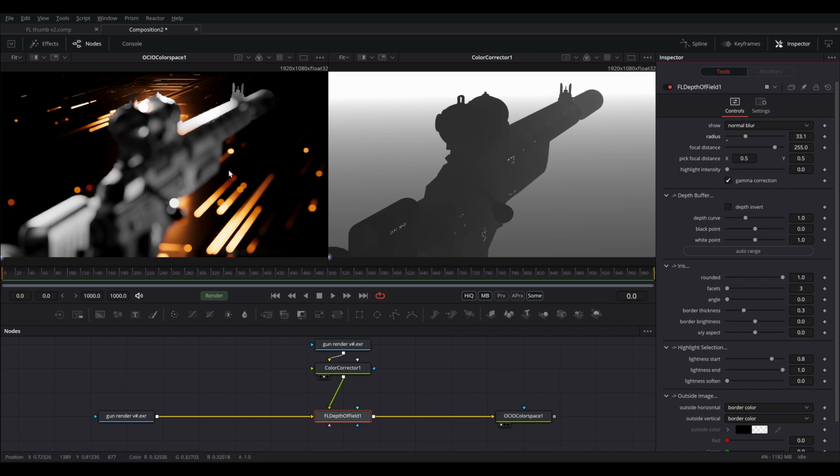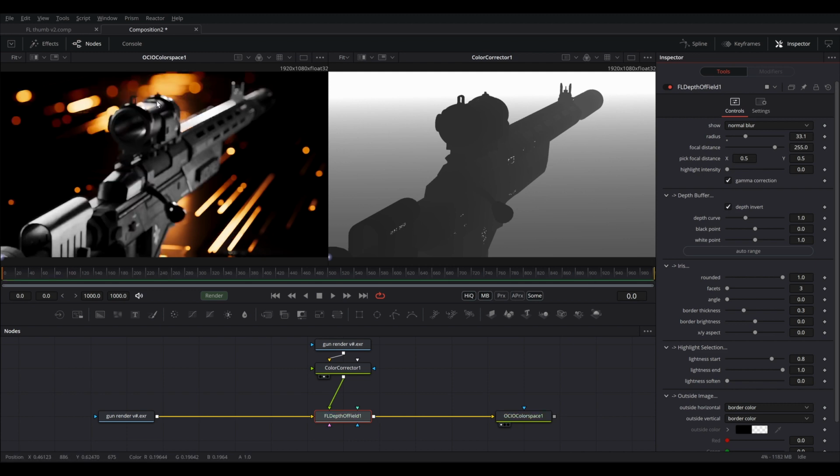Right now it's actually inverted from the way that it should be. Frischleft likes it when the really far away parts are black and the near parts are white. So we can just click on this depth invert button, and that's going to invert the depth.